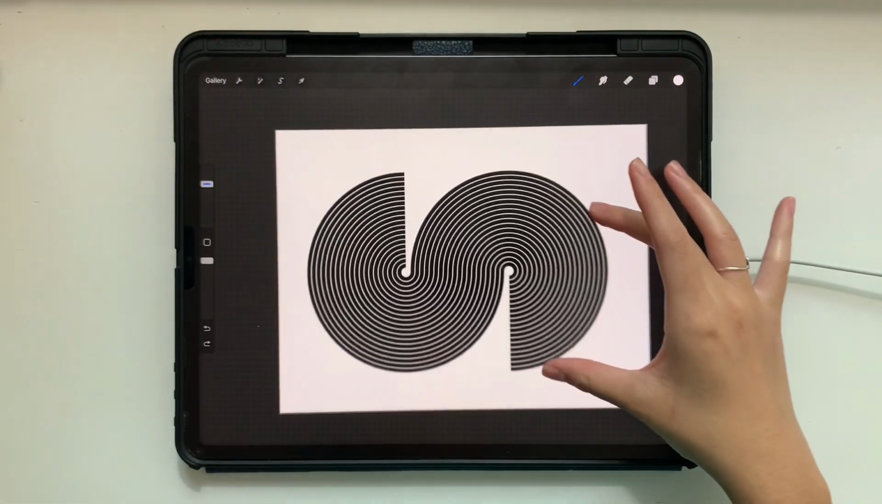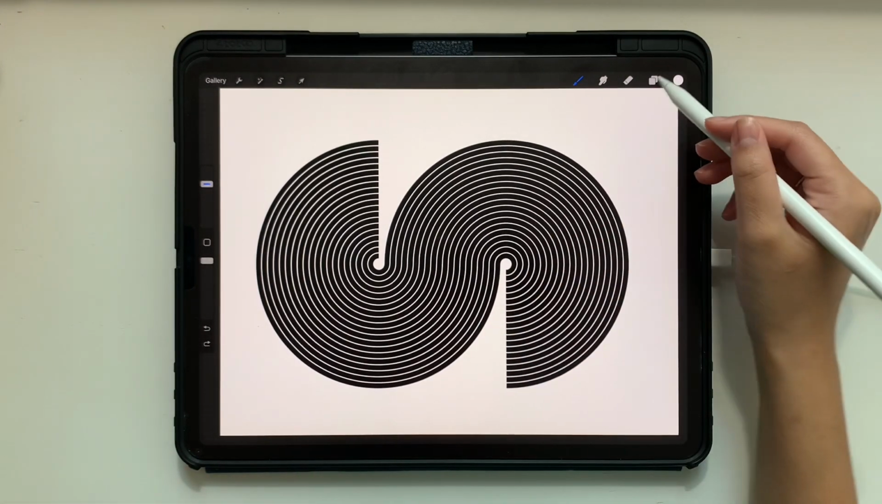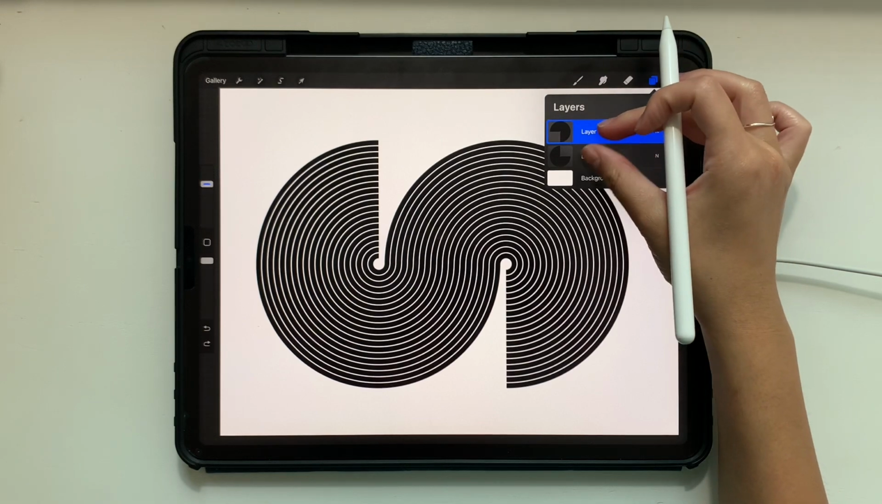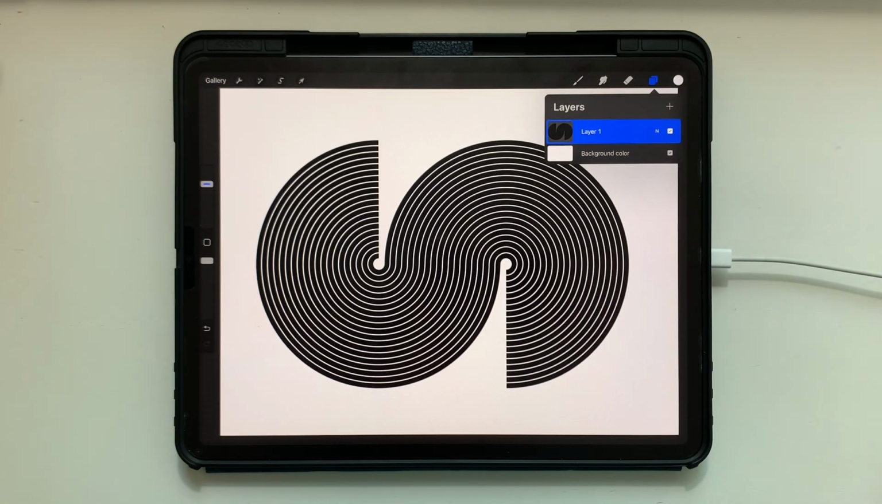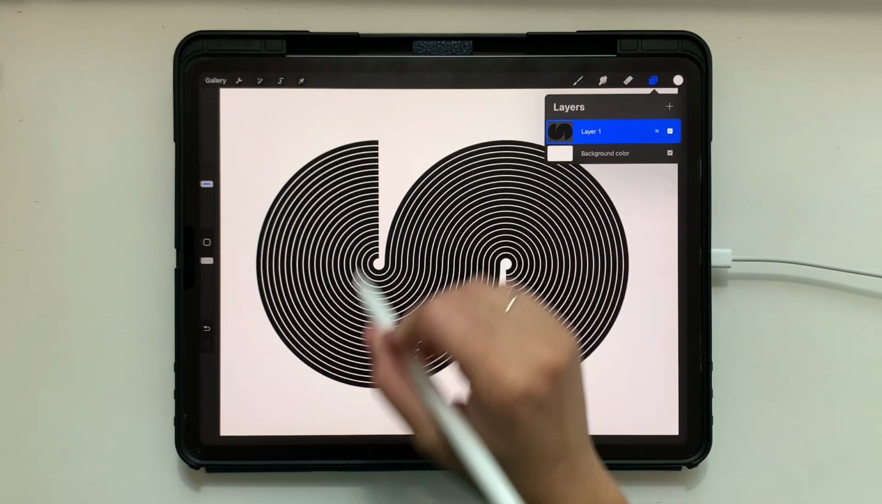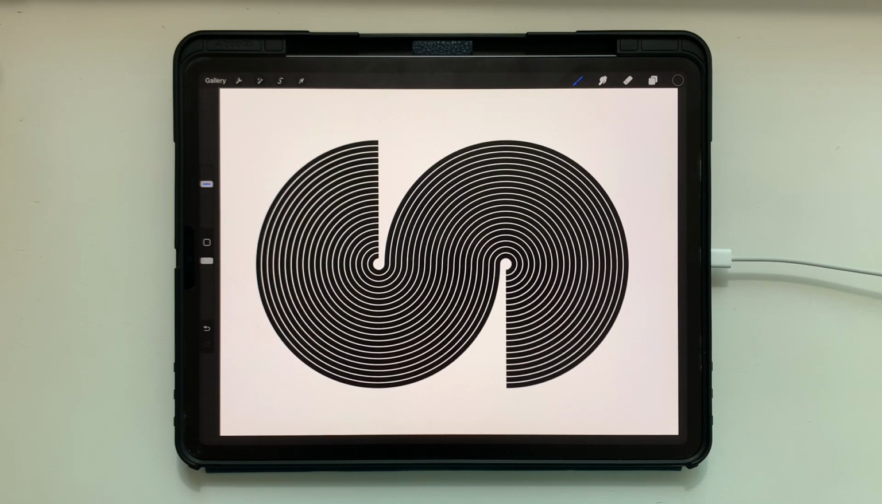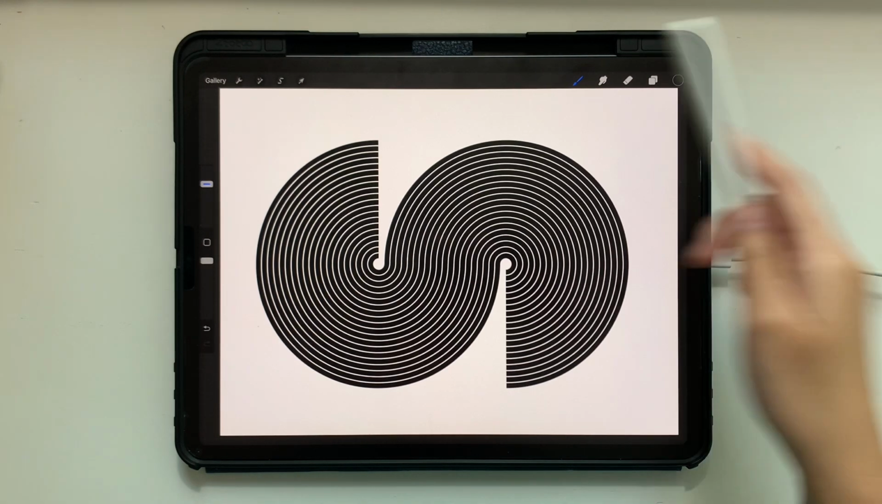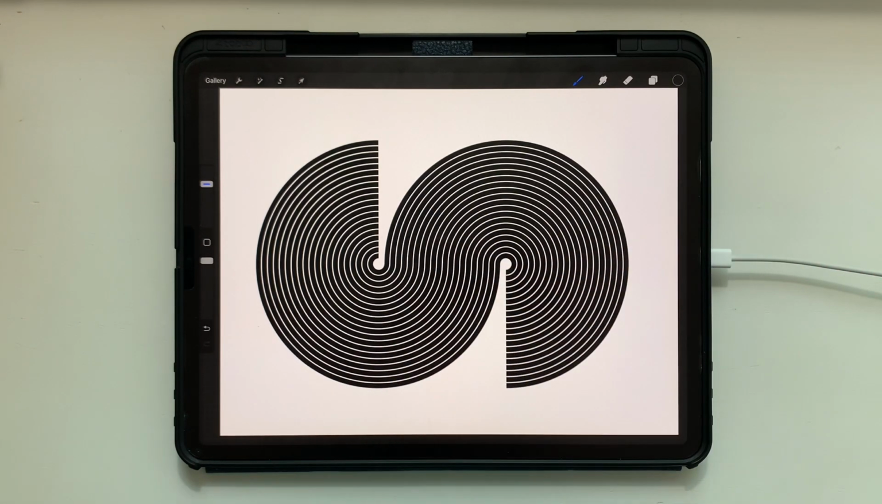Okay, so now that they are aligned, I'm going to go into my layer panel, and I'm just going to merge them together by pinching with my fingers so that they are now combined into one shape. This just makes it easier so that when I start to color, I only have to color once instead of both of them.